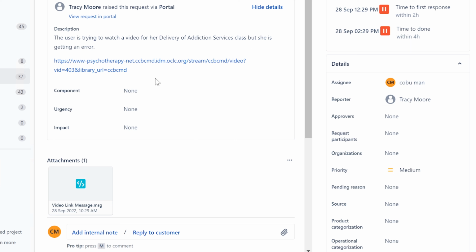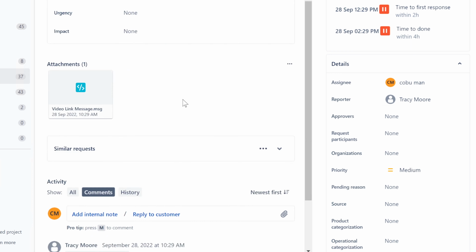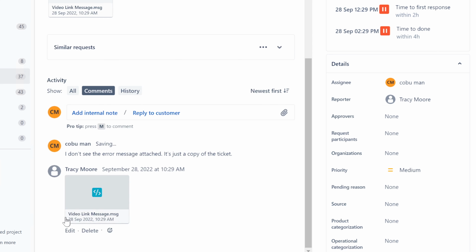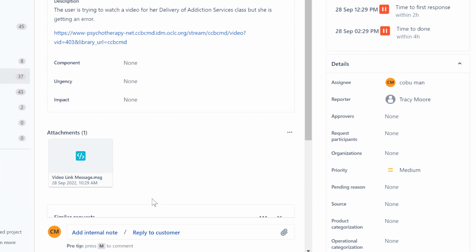I don't know what the error is, but if the error is like missing video, then that's what it is. I'm gonna say I don't see the error message attached. It's just a copy of the ticket. It could be anything, so I'm not even going to speculate on this one, meaning I'm not going to write it out. But it could be you don't have access to this. That's what it usually is.